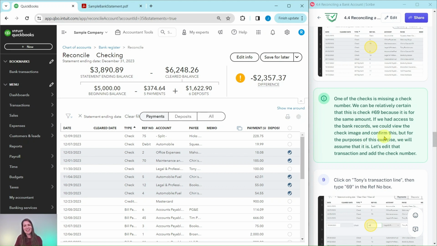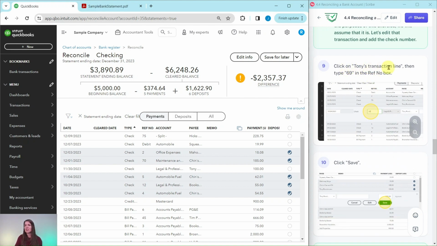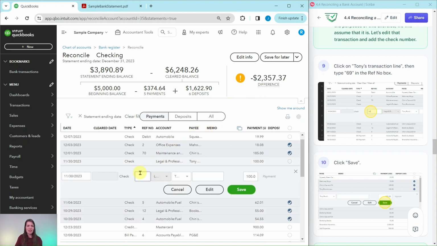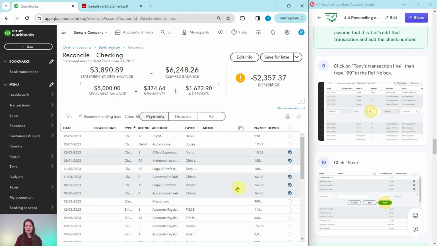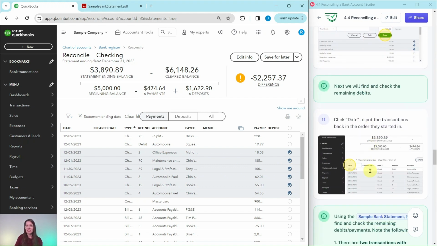So let's go ahead and edit the transaction to add the check number. Click anywhere on Tony's transaction line and then type 69 in the reference number box. So click anywhere on that line. Here is the reference number box. Go ahead and type in 69 and then click on save. And that has now been added. Let's make sure that we click on the circle right next to it. And we have finished all of the checks.